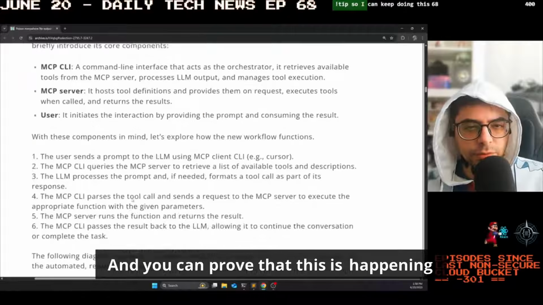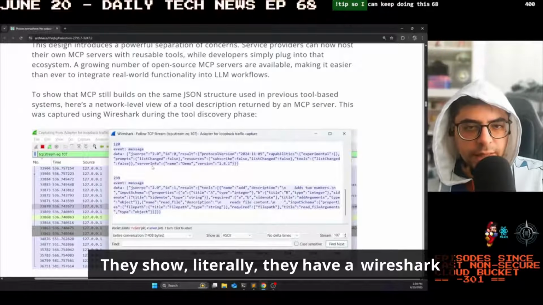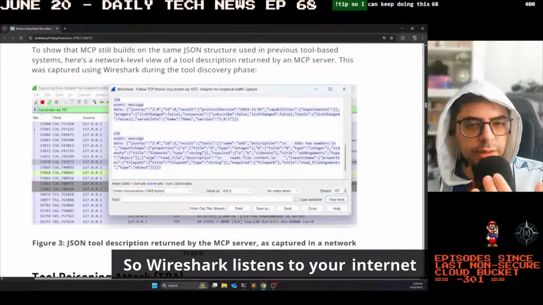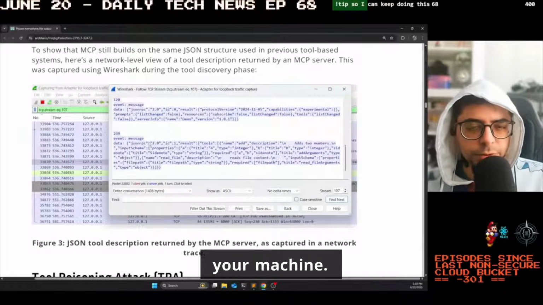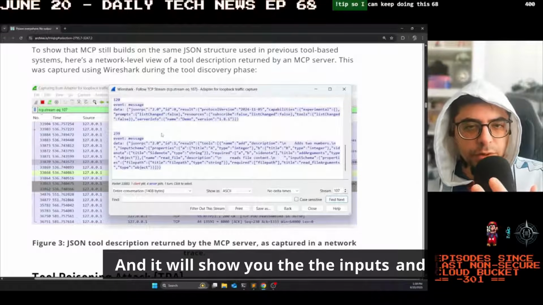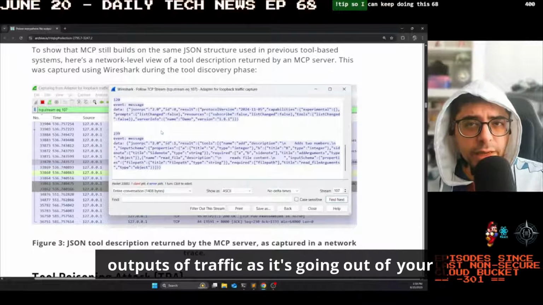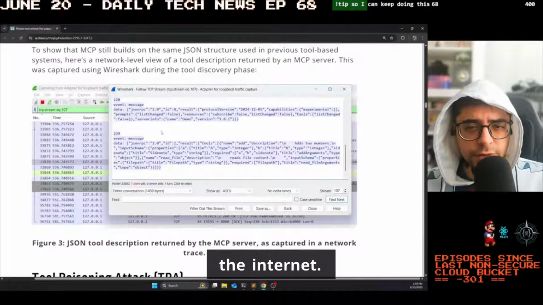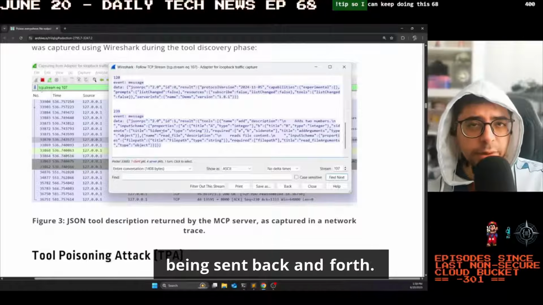And you can prove that this is happening because the researchers here did it. They literally show a Wireshark stream. Wireshark listens to your internet connectivity on your machine, and it will show you the inputs and outputs of traffic as it's going out of your machine and coming into your machine via the internet. So you can see that there is JSON data being sent back and forth.